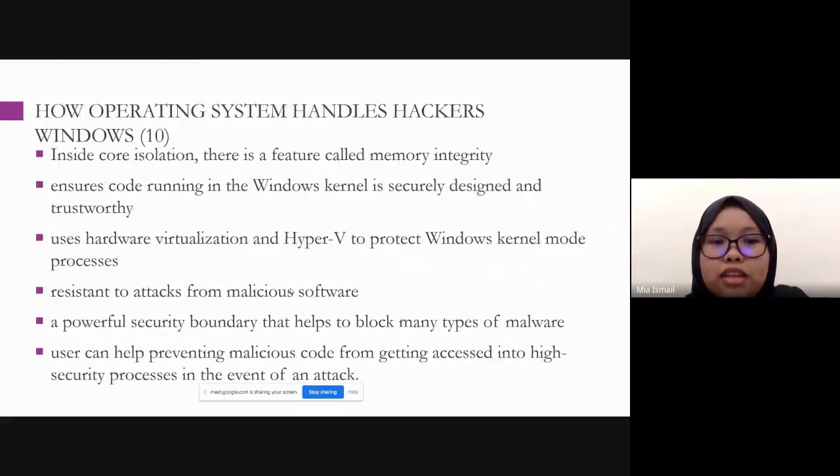For Windows 10, inside core isolation, there is a feature called memory integrity. Memory integrity is a feature of Windows that ensures code running in the Windows kernel is securely designed and trustworthy. It uses hardware virtualization and Hyper-V to protect Windows kernel mode processes from the injection and execution of malicious and unverified code. The integrity of the code that runs on Windows is validated by memory integrity, making Windows resistant to attacks from malicious software.